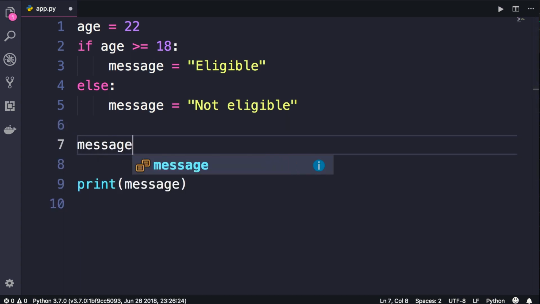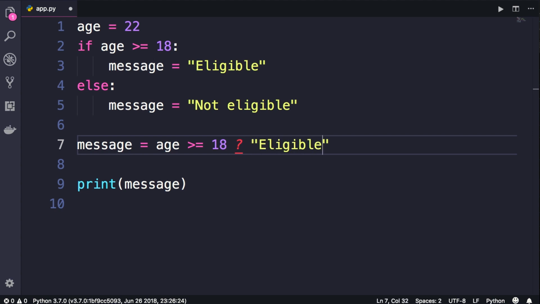So we set message to, we add our condition. So if age is greater than or equal to 18, we add a question mark. If that is true, we set the message to eligible. Otherwise, indicated by a colon, we set it to not eligible. If you have worked with C#, JavaScript, C++, Java, you have seen this before. If not, don't worry. Let me show you the Python way.